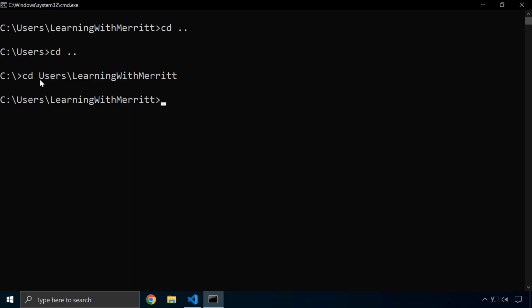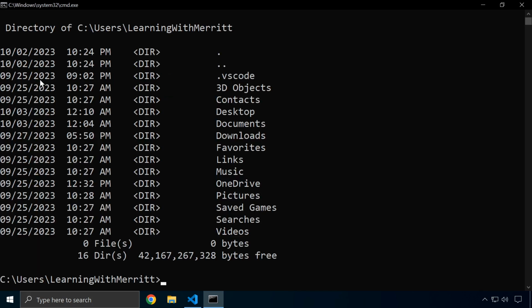Let's take a look at what's in my user directory. If I type dir, you'll see I have several things. Most of them are directories, don't have any files. But I've got desktops and documents, downloads, favorites, links, music, OneDrive everybody has now, saved games, searches, videos. These are all common directories that you will find.